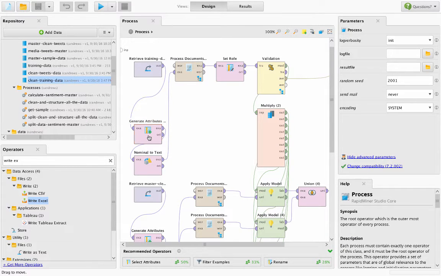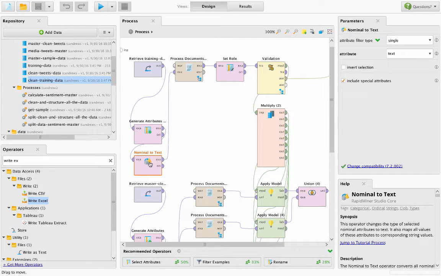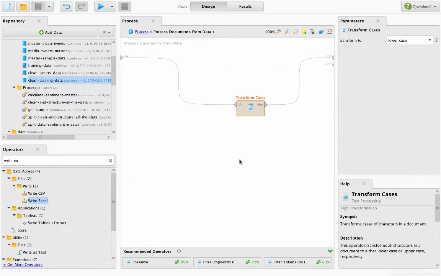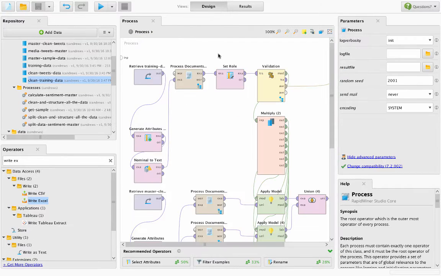So now that we have generated those attributes, we're going to again do nominal to text, and that's selecting single and just the text field. I forgot to mention that earlier, apologies. So we'll go ahead and select the text. That's the only one we need to translate. We're going to process the documents from data again just because this operator is necessary in order to move forward. So even though it's already in lowercase, we're just going to do that again.